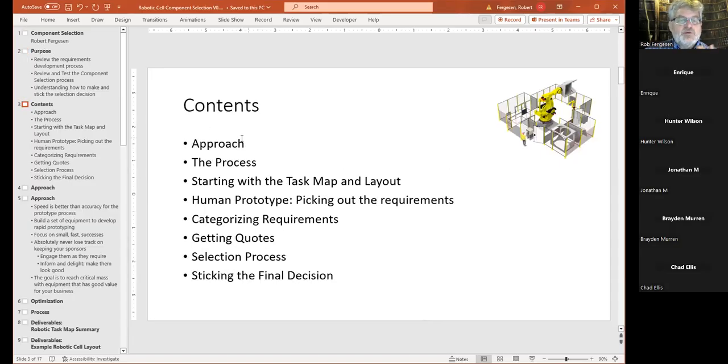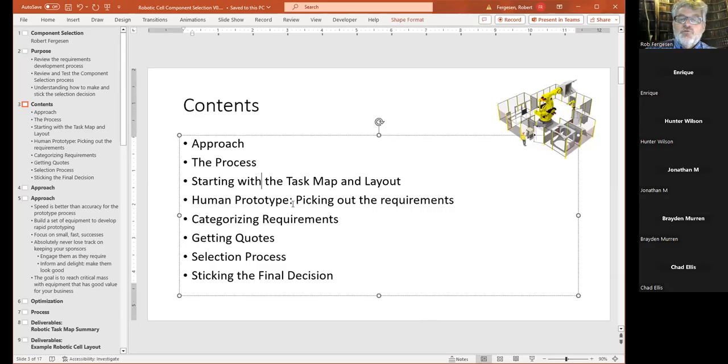So we're going to go through the following steps. We're going to talk about the general approach. We'll go through the process. We'll start by looking back at the task map, that's our value stream thing, and the layout. And then we're going to talk a little bit about the human prototype, imagining a robot in your head, and then make your arm into the robot arm and test out your hypothesis on how it can work. Then we're going to start categorizing requirements. And categorizing means where we decide we're going to slot our requirements in, which component does what thing.